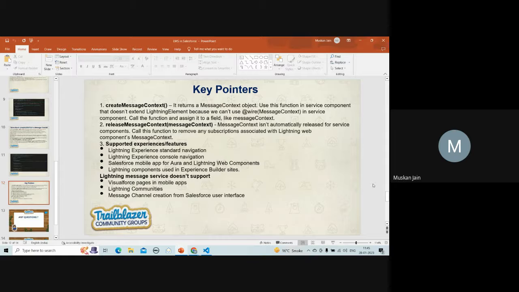So when we are not using the lightning element to create our LWC, or we are using any service component, in that case we cannot use the @wire decorator. And to create the message context, we need to use the createMessageContext method, right?